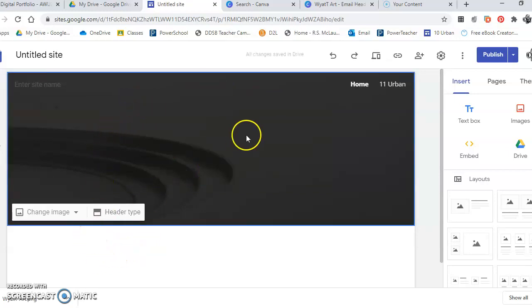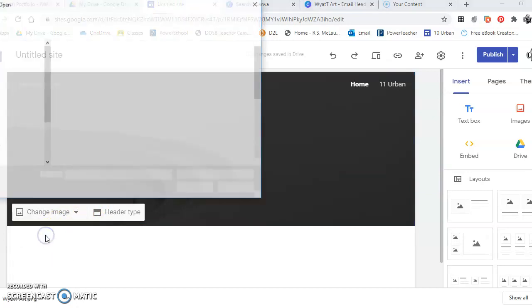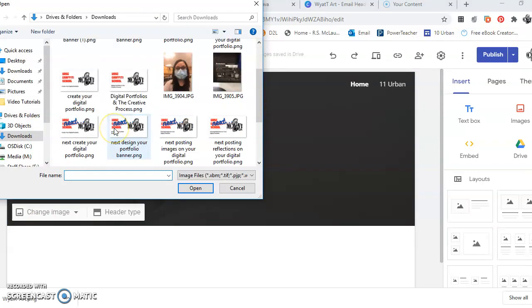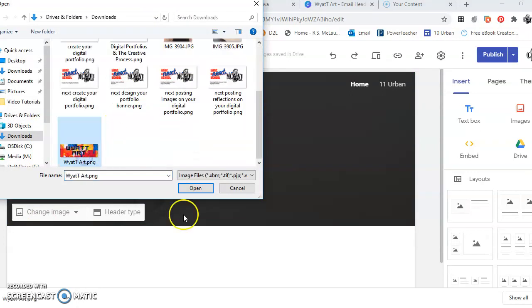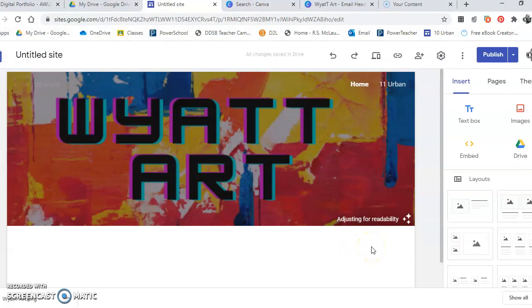But right now, I'm going to actually just change this. This is kind of boring, right? And we don't want all of our websites to look the same. They do have images here for us, but it's pretty boring. So change image. I'm going to upload. Now, good luck with me finding it. Okay, there we go. I'm going to pick that. And it should be ready to go.